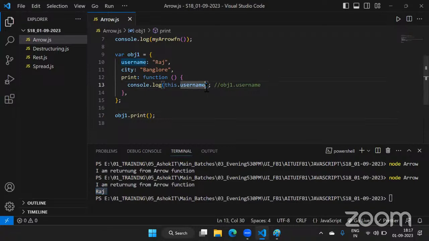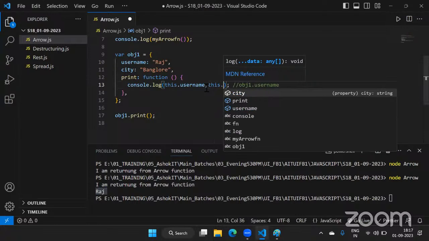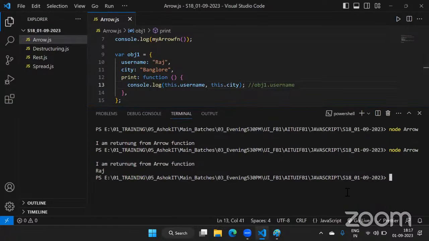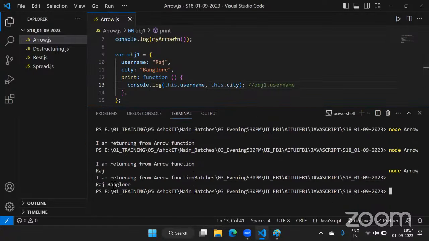If I do here comma this dot city, so here this is just a special keyword which is pointing to the current object, that's it. Now again if I execute here, see again I got Raj Bangalore. This is with your normal function.